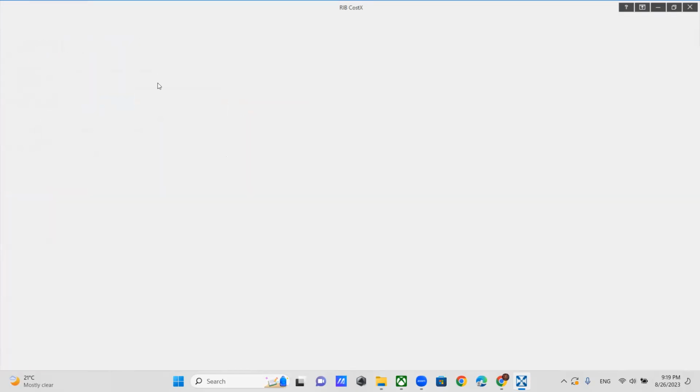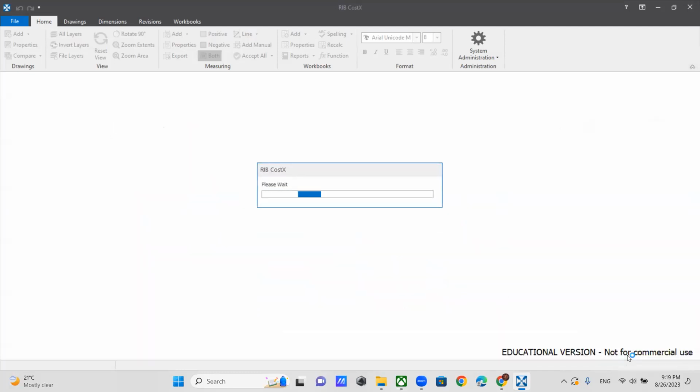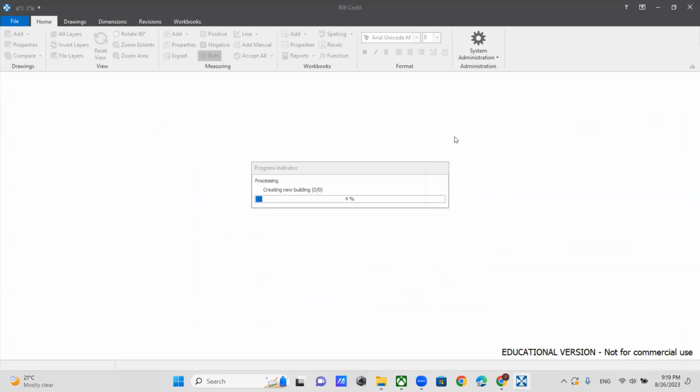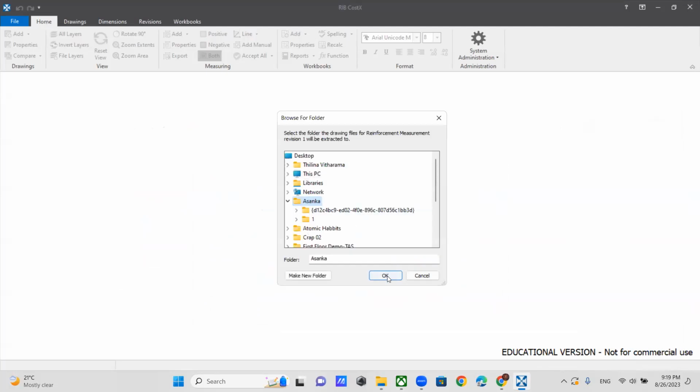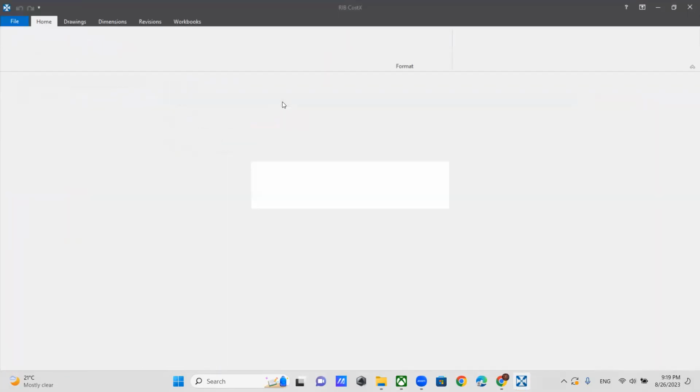I will have a separate session for the reinforcement measurement with regards to this Costex software. So this is reinforcement measurement, and this is very important. I will explain one by one. Then draw home file, and this is the reinforcement measurement.